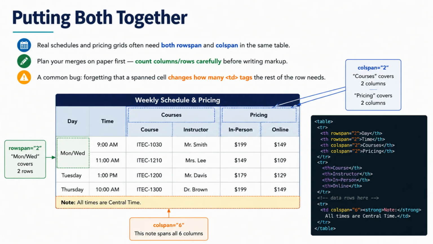This is the worked example combining thead, tbody, and tfoot structure with both colspan and rowspan in one realistic table, a weekly schedule and pricing grid. Walk it as a real planning exercise. Rowspan equals 2 lets mon-wed cover 2 class times without repeating. Colspan equals 2 lets courses and pricing each span 2 subcolumns. Colspan equals 6 lets the note row span the full width.